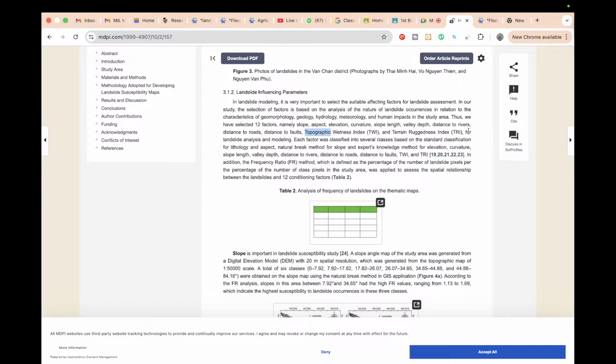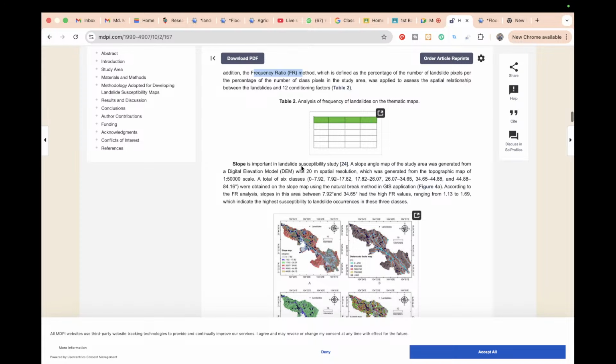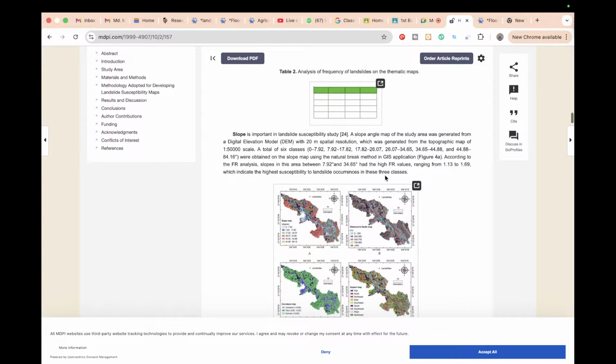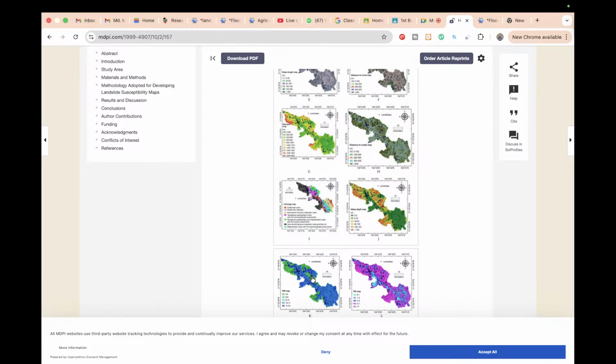Okay, for landslide analysis and modeling they also use this type of thing, as well as the frequency ratio method. Okay, landslide pixel per percentage of the number of classification. This is the study area. They are used here. You can see all of the factors. Okay, just create this type of factor and make the map using the ArcMap software.